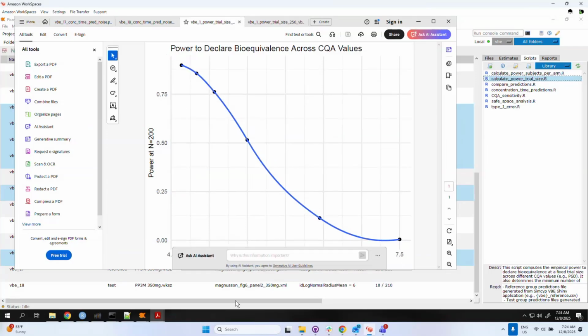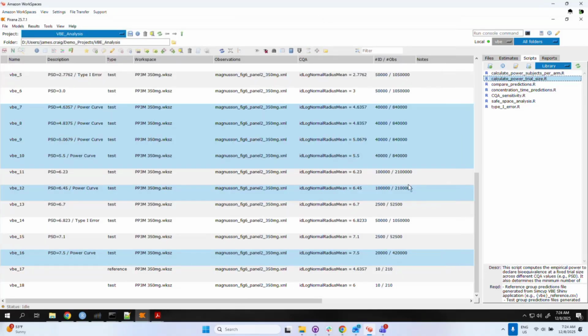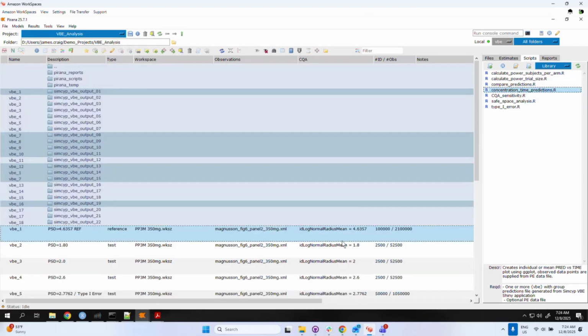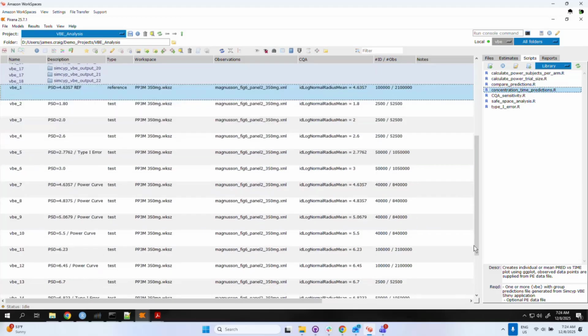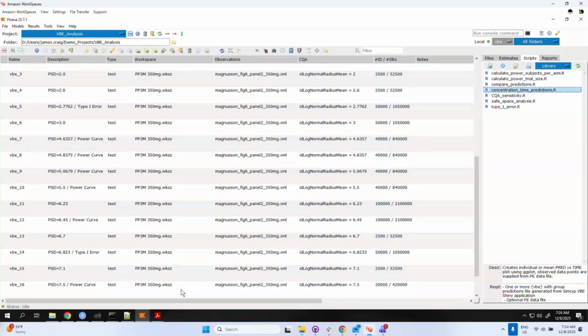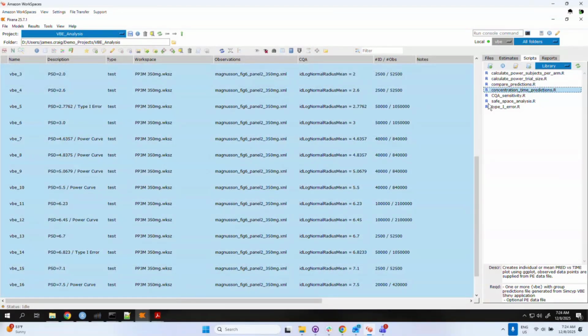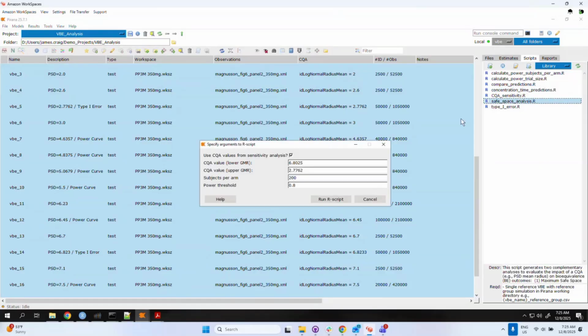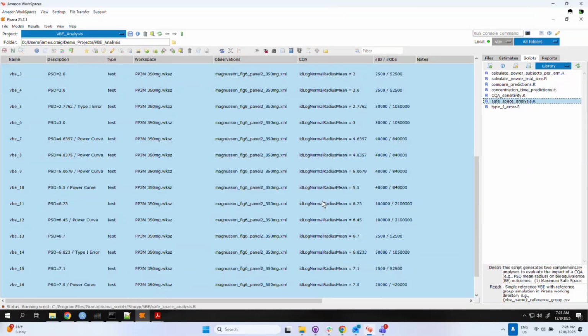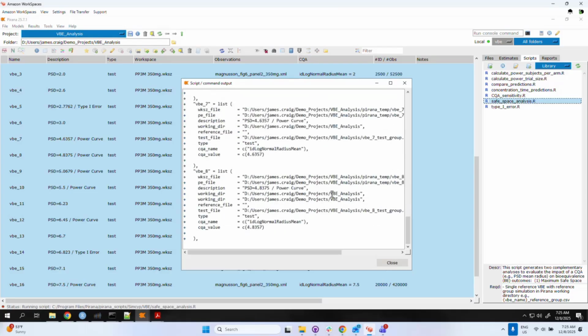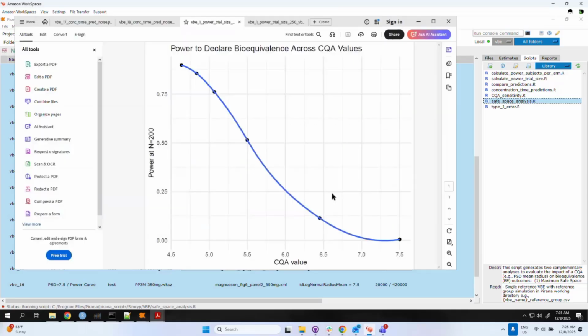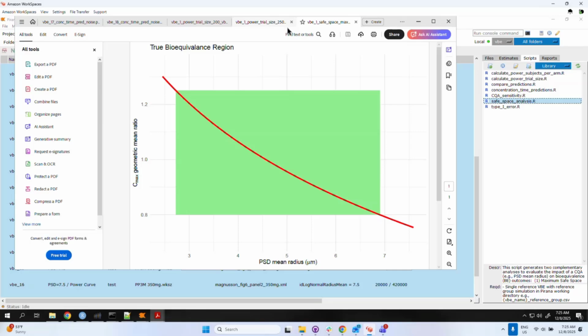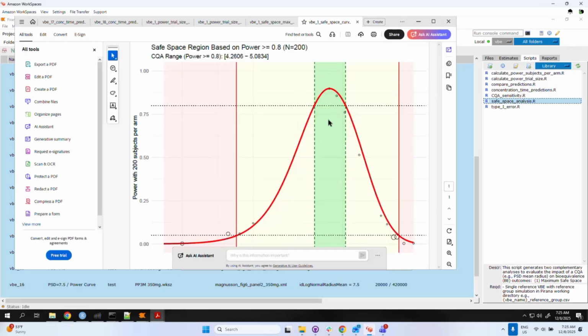Now, all these results, I'll just briefly run another script here, maybe the safe space analysis, just so we can see what that looks like. I'll do that for all my VBE, just so we can get a full curve here. Run this script. And here's the power curve that we saw in the presentation deck.